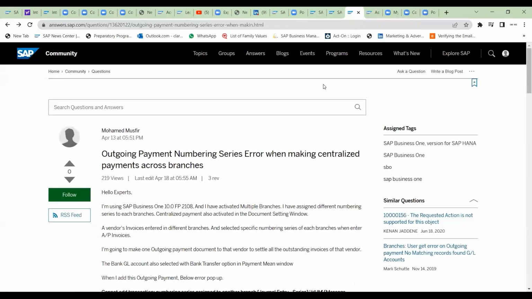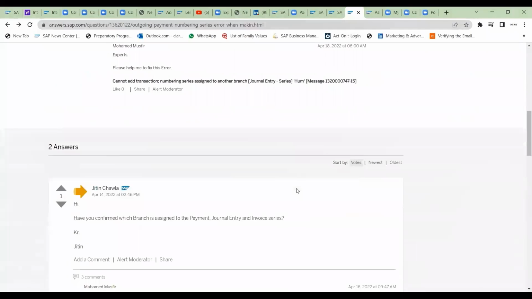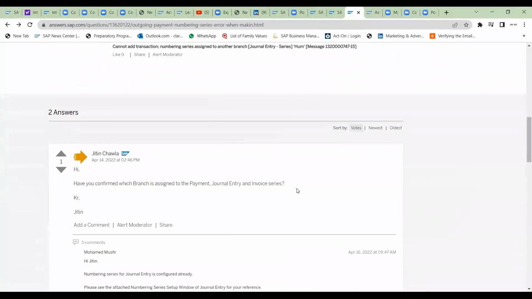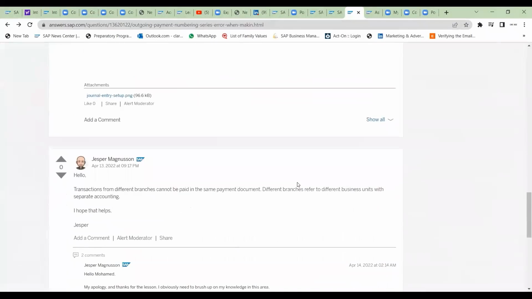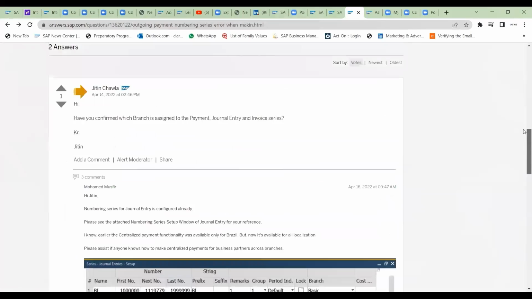In my case, I was looking for document numbering series error. I found this question by a different user that was very similar to the one I had. And so what you do is you just scroll down, and what you're going to see is a conversation between this user and other users or even SAP consultants, which is the case in this one. I found my resolution. The answer to my question here was submitted by an SAP consultant. Sometimes it might be an advanced user or just another user.